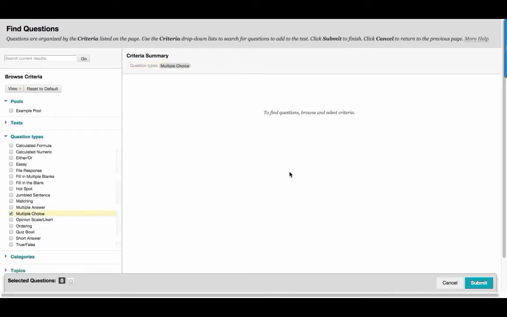In the larger column here, all of your multiple choice questions should appear. Select the multiple choice questions or any questions you want to include in your test pool by selecting the checkbox to the left of the questions. When you have located all of the questions you want to include in your pool, select Submit at the bottom right-hand side of your screen.